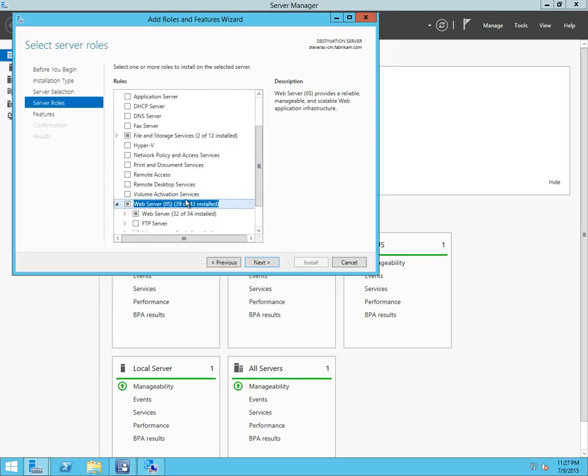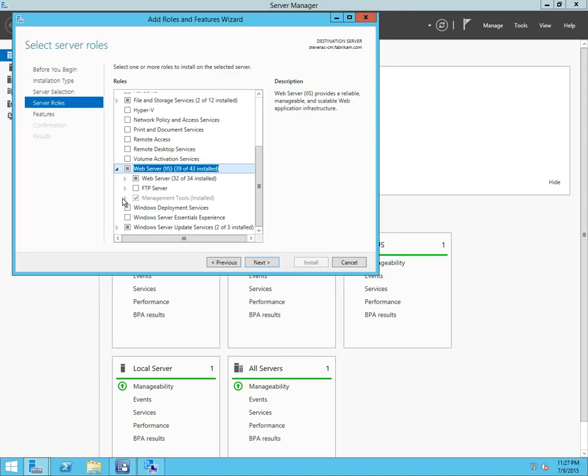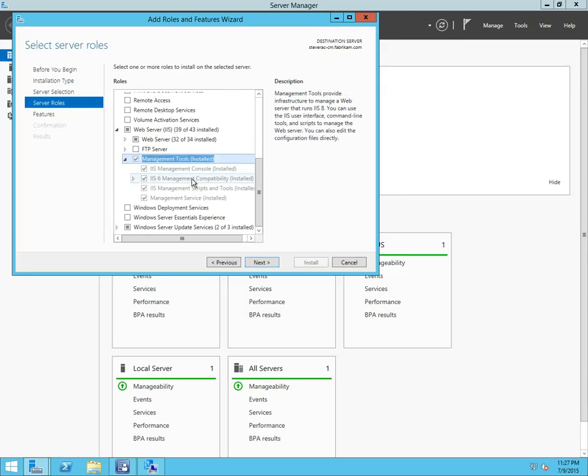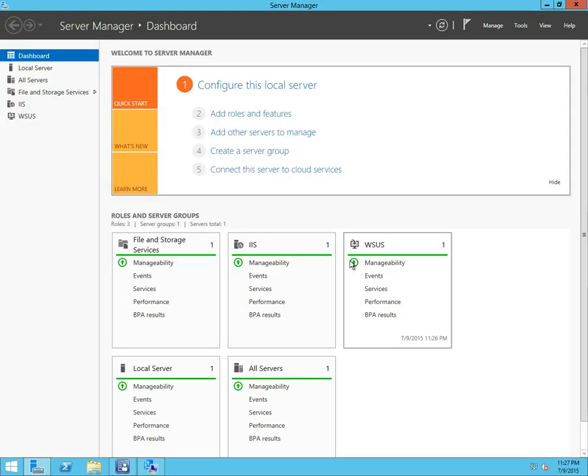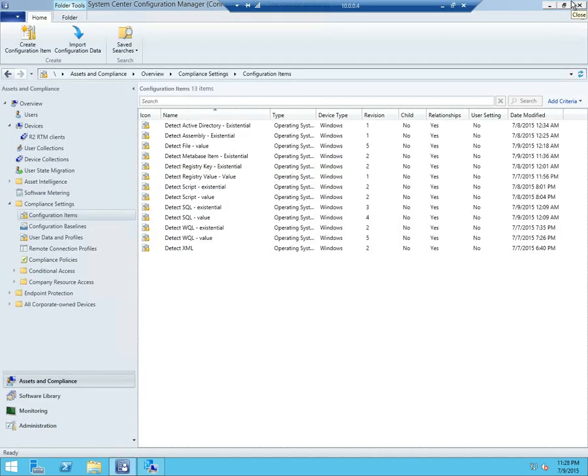Here's web server. So if I scroll on down, here's my management tools. And notice that I have IIS management compatibility and so on. Here's the metabase compatibility. That is turned on. So in IIS 6 and above, we don't use the metabase by default, right? We use instead XML files. And XML files, we'll see an example of how you can read an XML file in a little bit. And so if you prefer to go that way, then that's cool.